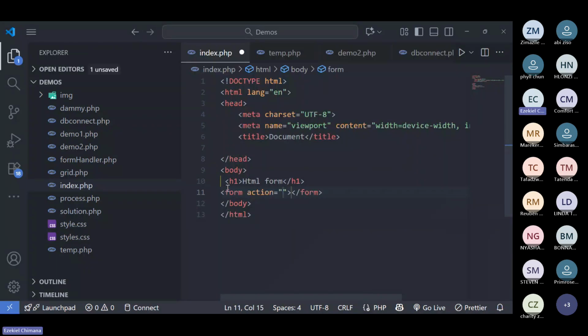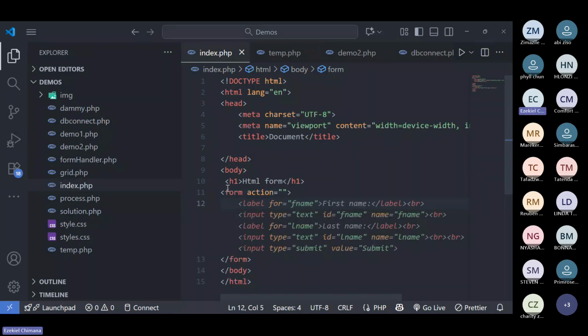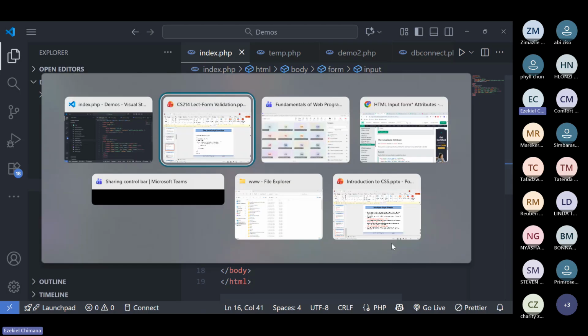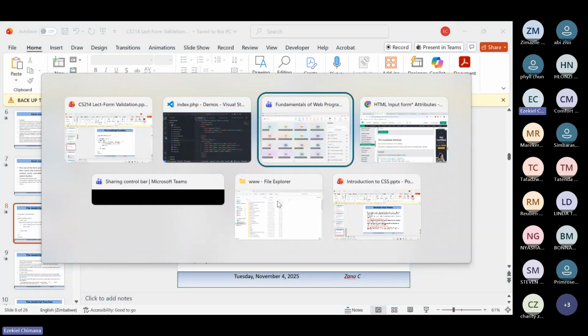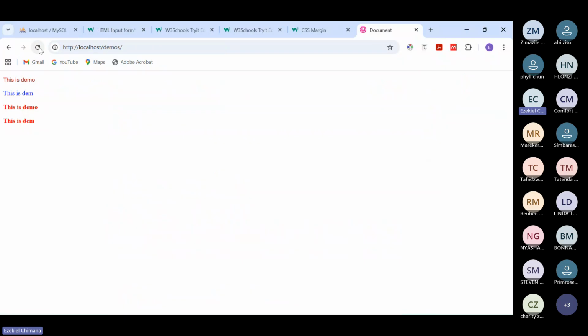So on this form, this is just a basic form that I'm going to have. It will have the first name, the last name, and maybe we submit that. Let me just refresh. If I do this, I'm going to have the first name, the last name, and then we submit.